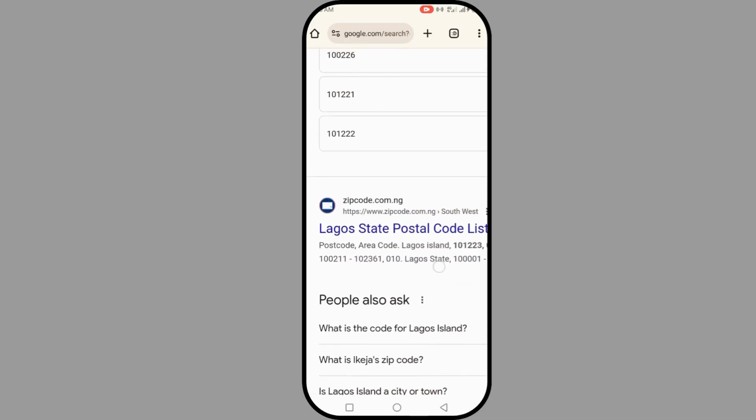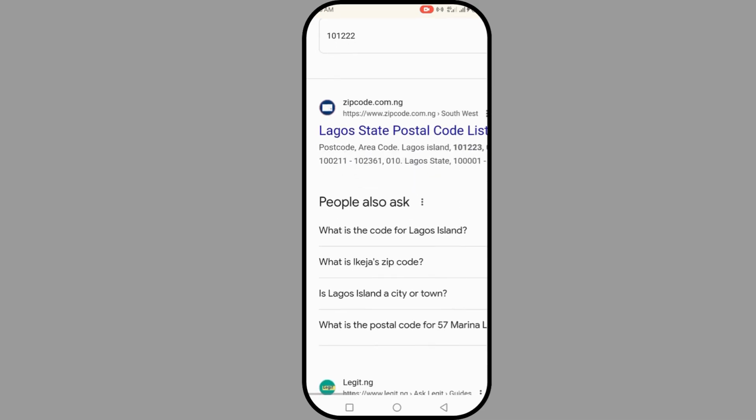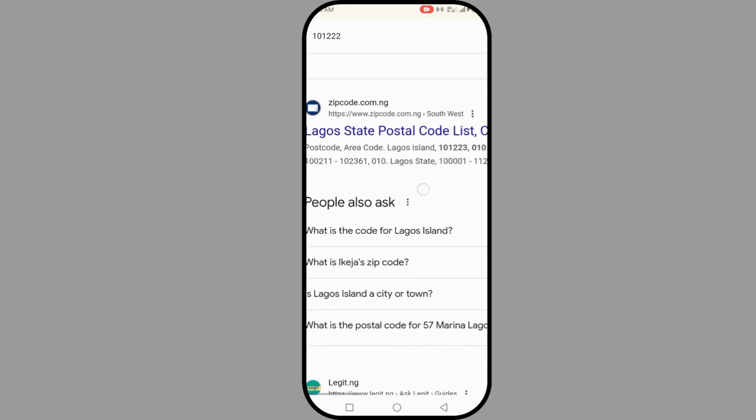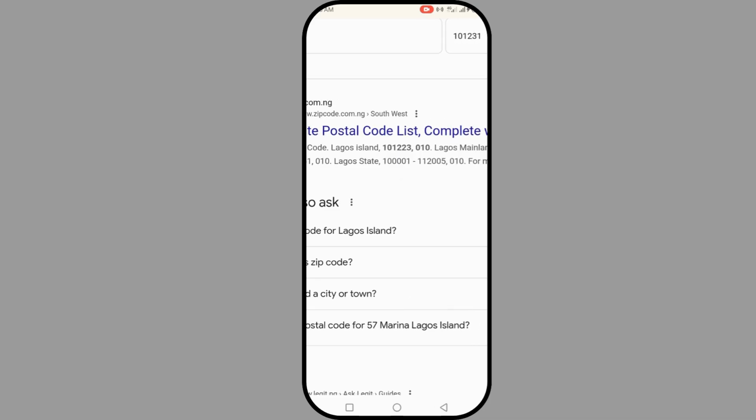Note, there are different zip codes for different streets. This is the code for this. Just click on it and you'll be able to copy it. Okay, just copy.